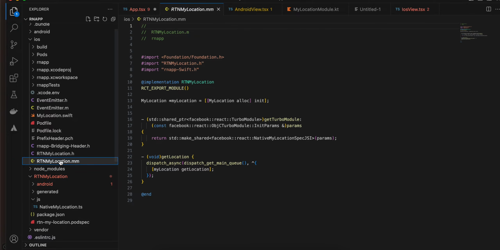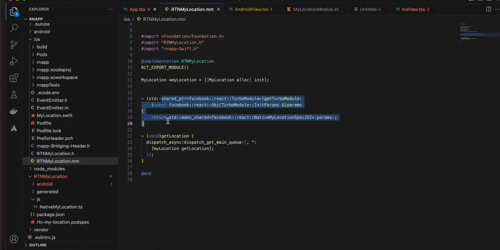Now this is copied from docs, only this name has been changed over here as well as over here. Next, I have defined an Objective C file and changed the extension to .mm, and here I have imported our header file, and this should be your bridging header name. So mine is rnapp followed by -swift.h, which is common for everyone. Next, I have defined our RTNMI location, and here we are initializing our Swift file, and this is again boilerplate code which I have copied from docs, only this name has been changed. And here is the get location method, where we are calling the Swift's get location method.